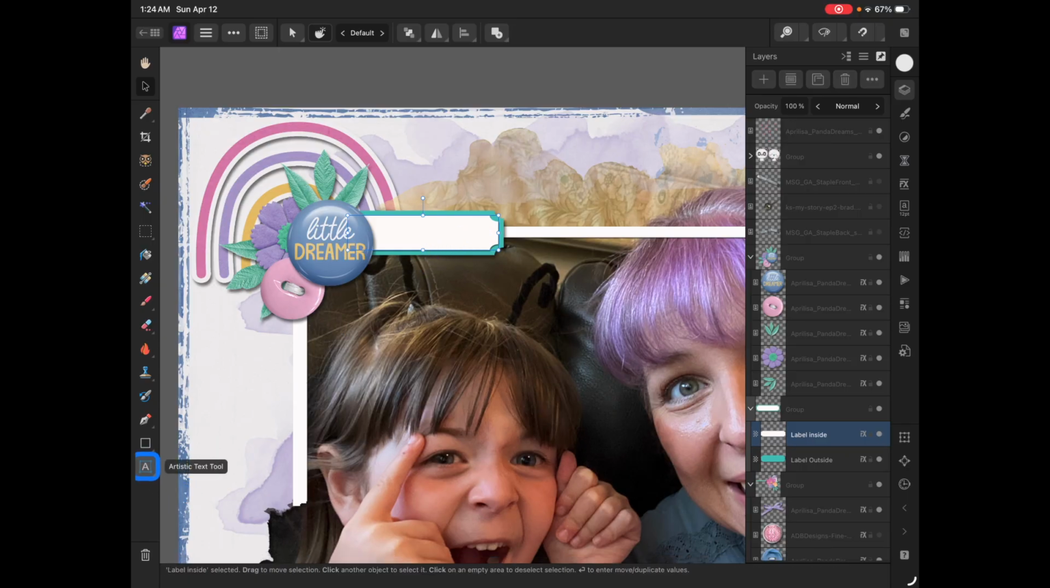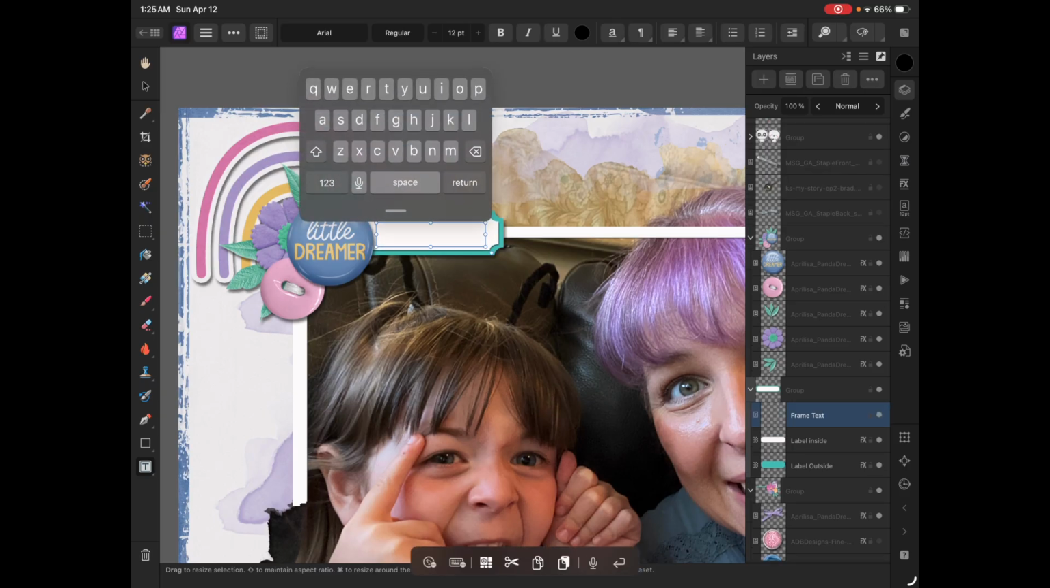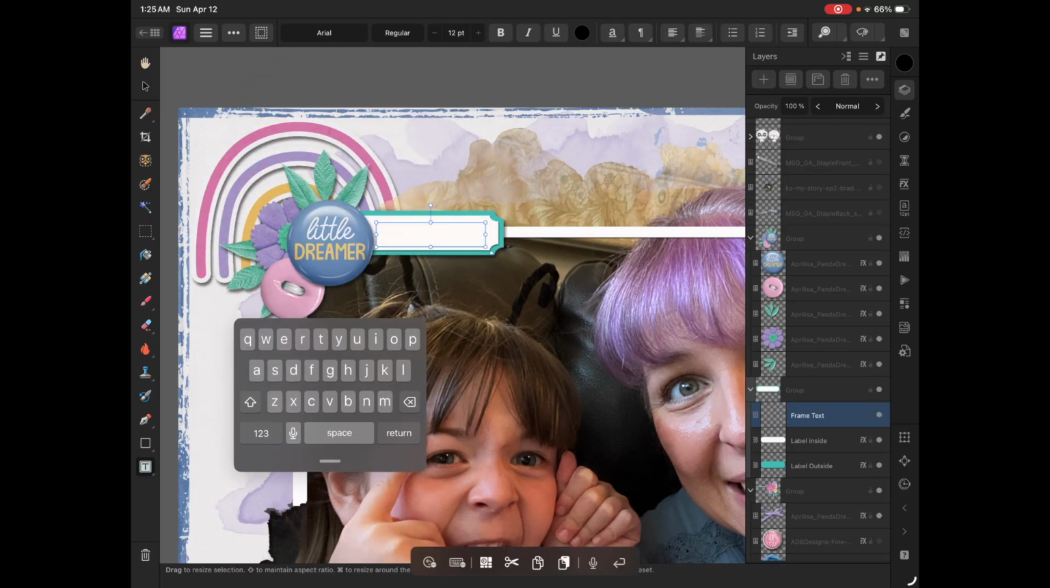So I'll go down here to the text tool. And if you long press on it, it will bring up these two options, frame text or artistic text. I'm going to go with frame text. So with that one, you'll put your pencil down or your finger and you'll pull and drag to generally the shape that you want your text to be in. And then I'll type it out.